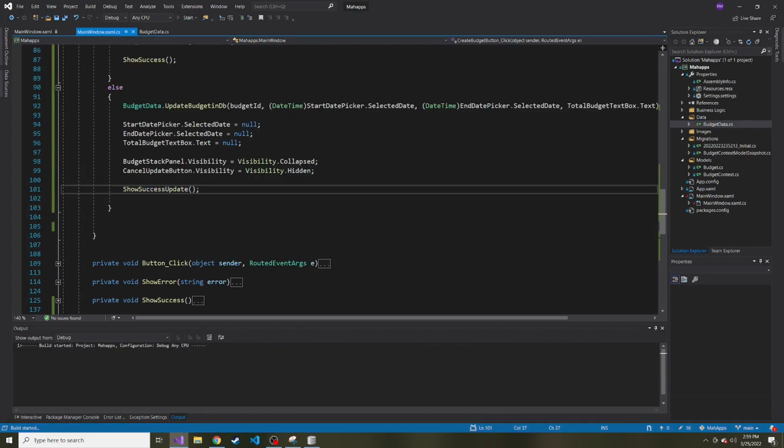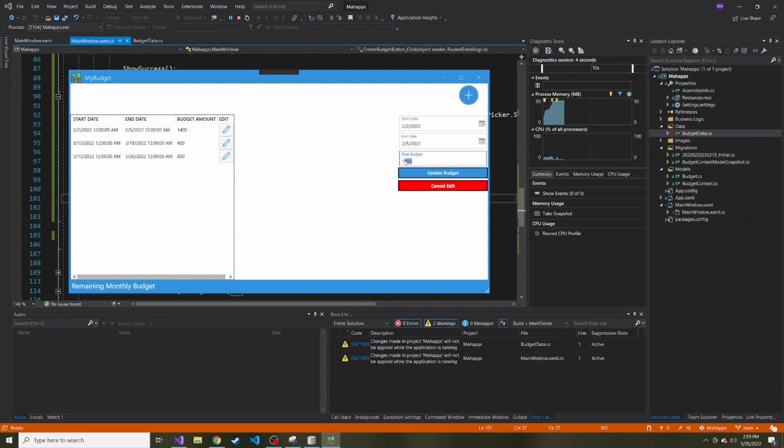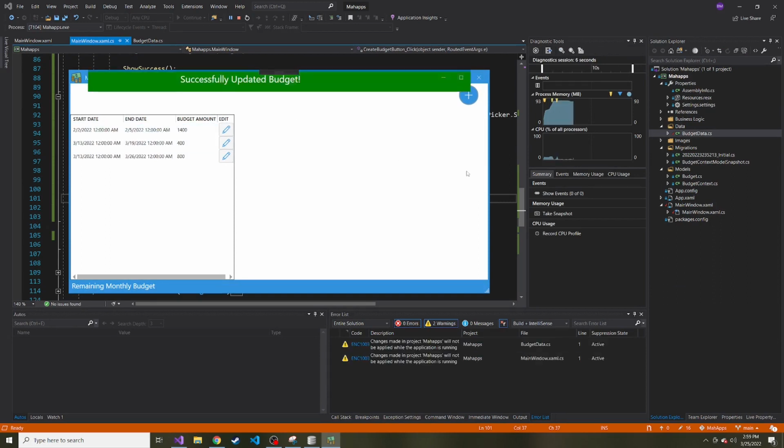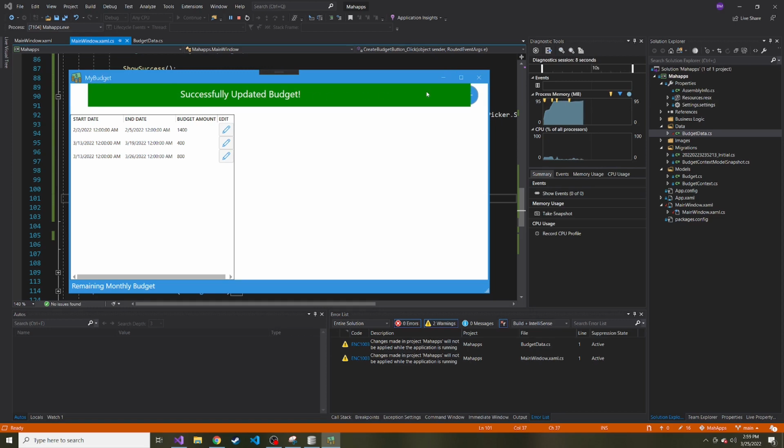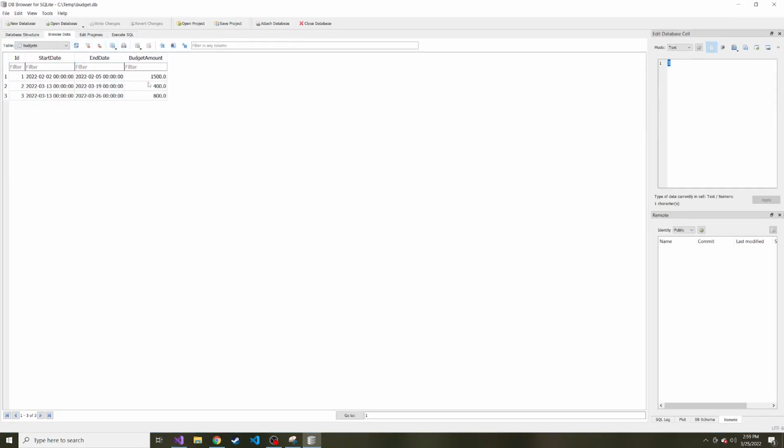Let's start and try updating another one. So 500, update, successfully updated budget. Perfect. And now, just for the sake of things, let's bring this back over, hit refresh, and 1500. So it looks like it's updating the database as we expected it to. We can now edit the budgets.